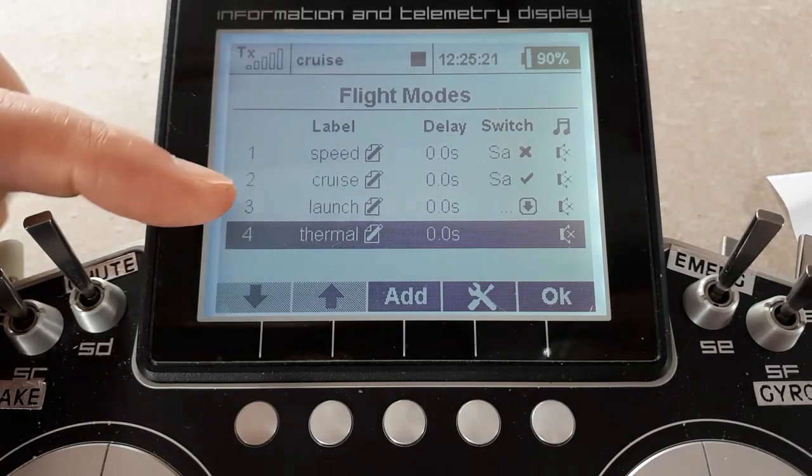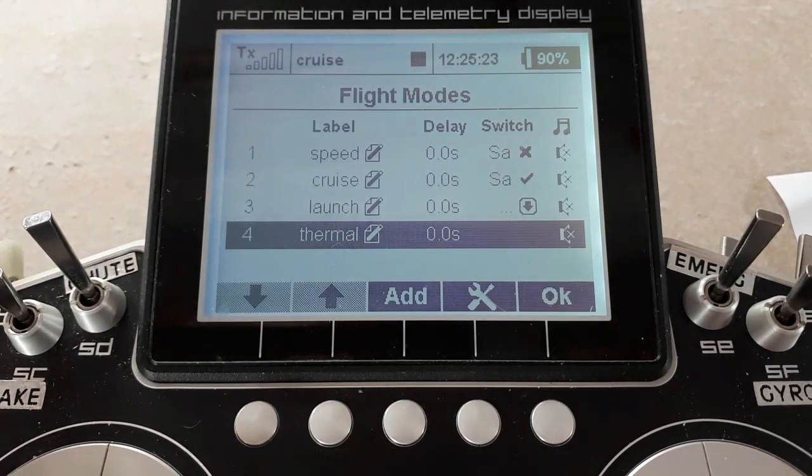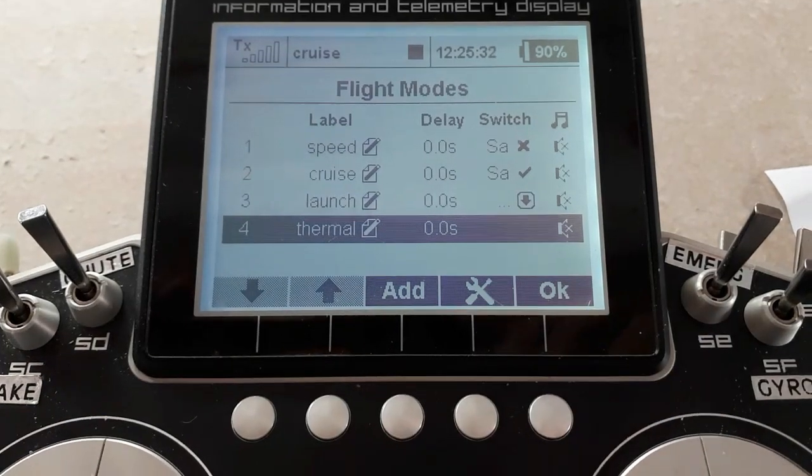So what do we do about launch mode? Well, what we're going to do is create a latching switch that switches off once we've moved to cruise mode. How will we do that? Well, let's take a look at my fabulous little diagram here.